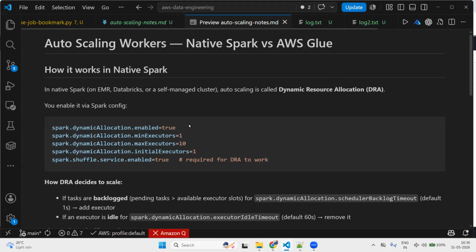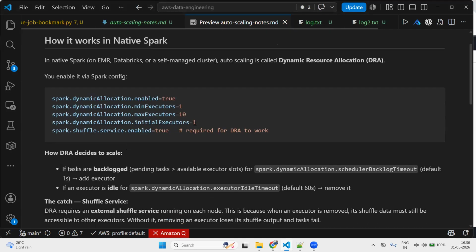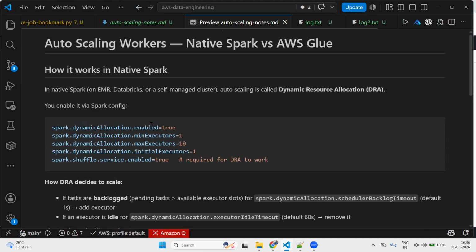First of all, you need to enable this property, and after that you need to provide the minimum and the maximum number of executors which Spark can utilize throughout the journey of the Spark job. Okay, and initial executors means whenever the job gets kicked off, these many executors will get spun up, and throughout the course of job execution, Spark will have the liberty to increase the number of executors till 10. Now this is how we used to utilize the DRA, or dynamic resource allocation, property in native Spark. But how are we going to utilize it in Glue?